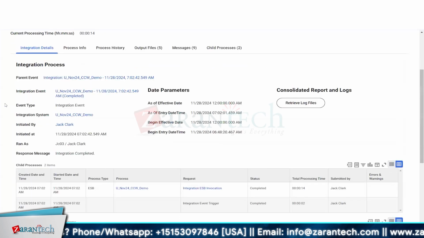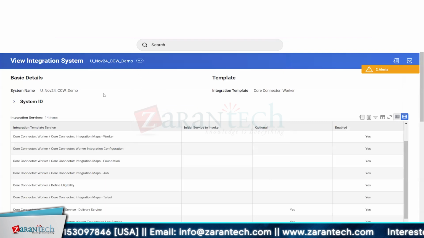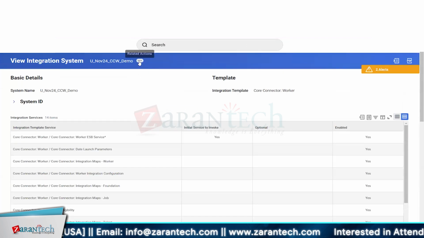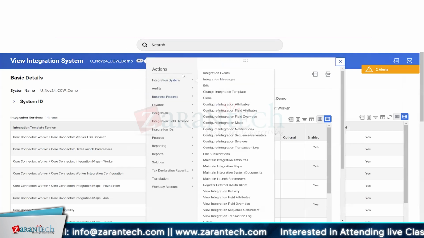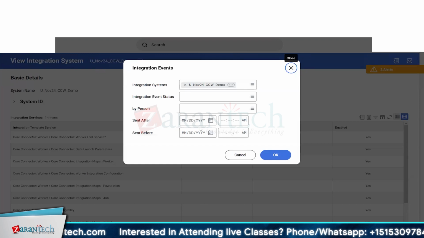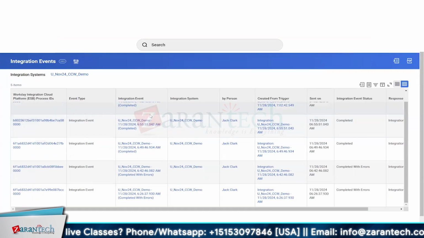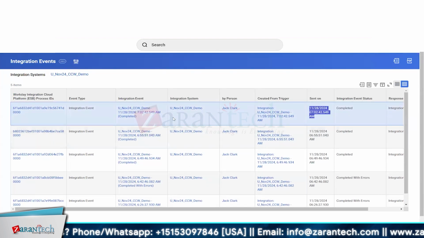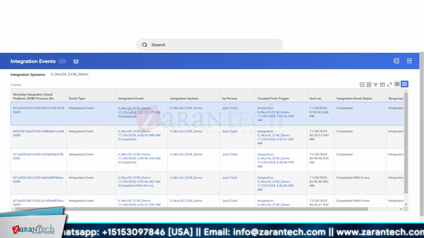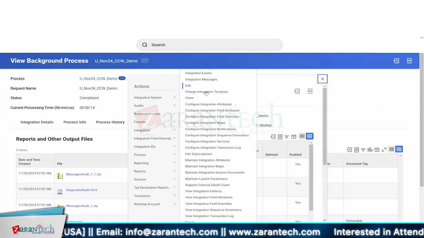Okay. All right. Now let's look at a few other configurations that we can do on the integration system. So this is our integration system. If you go to the related actions, you will be able to see a lot of options in the integration system. The first option is the integration events. Once you click on it, it will open up this window wherein you can filter on these parameters, or you can select OK, so that it will display the history of this integration, at what time it ran, who ran, and you can also click on the event link to directly go to that event and access the files.